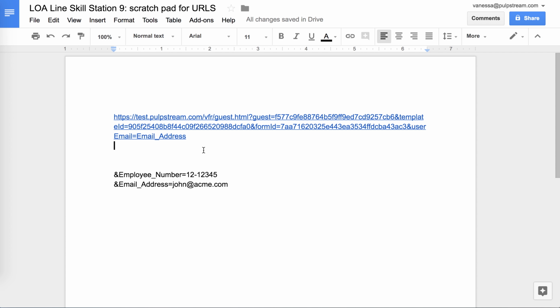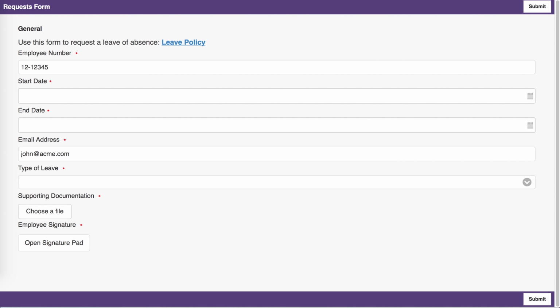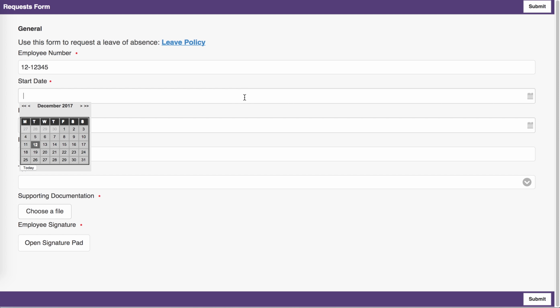So if that's the experience for which you are configuring this stream, the parameters to pre-fill that information would be these right here, and I'm just going to use these as an example. So we would append these to the URL, copy that and paste that into a web browser to test it out. Notice that when you invoke a URL like this, the employee number and the email address are pre-filled. This ensures that employees will only be able to submit a leave request for themselves and never for others.